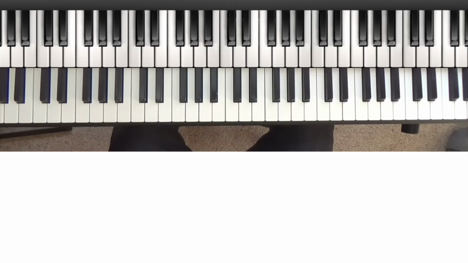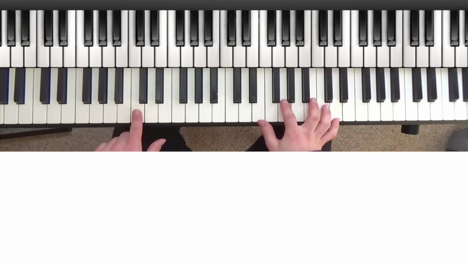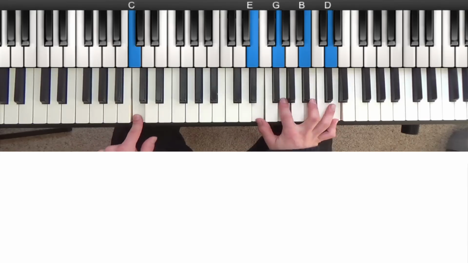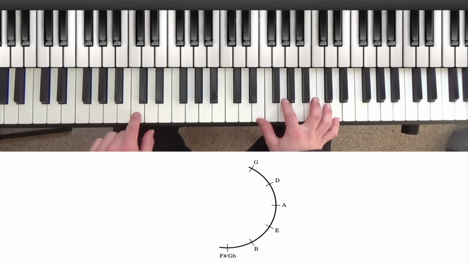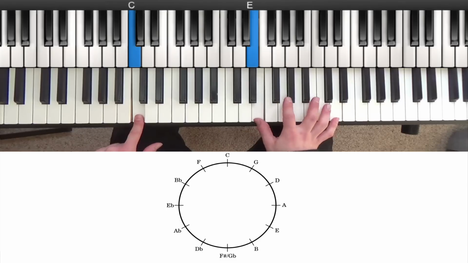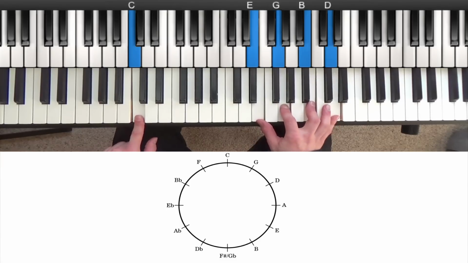Right, let's look at the best way to practice chord extensions. I'd recommend starting off with 9th voicings, so start off with major 9ths. We start in the key of C. We're going to work around the circle of fourths, so we have the root in the left hand, 3, 5, 7 and 9 in the right hand.